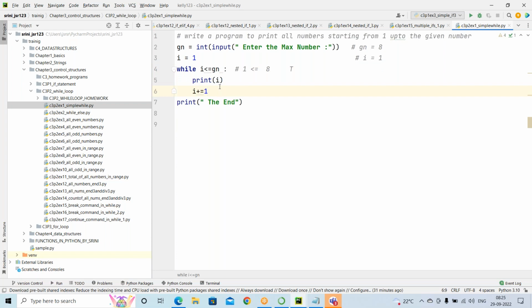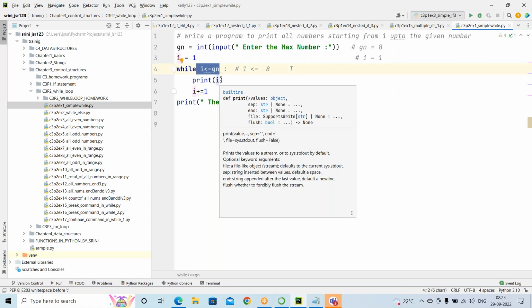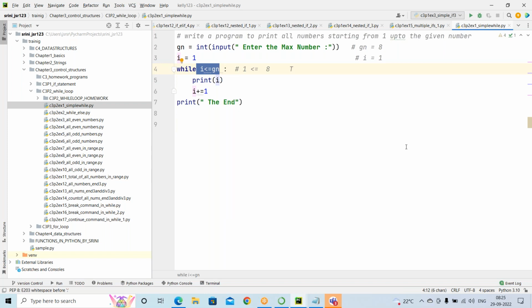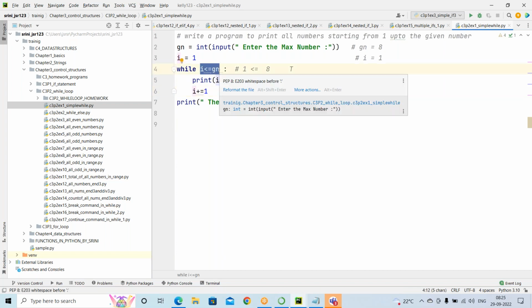The i value becomes 2. Again, go back and check the condition. 2 is less than or equal to 8. Yes, true. Print it. Increment. 3 is less than or equal to 8. True. Print, increment, and so on. The i value becomes 7. 7 is less than or equal to 8. Yes, true. Print 7. Increment. Then the i value becomes 8. 8 is less than or equal to 8. Yes, equal to. It is true.